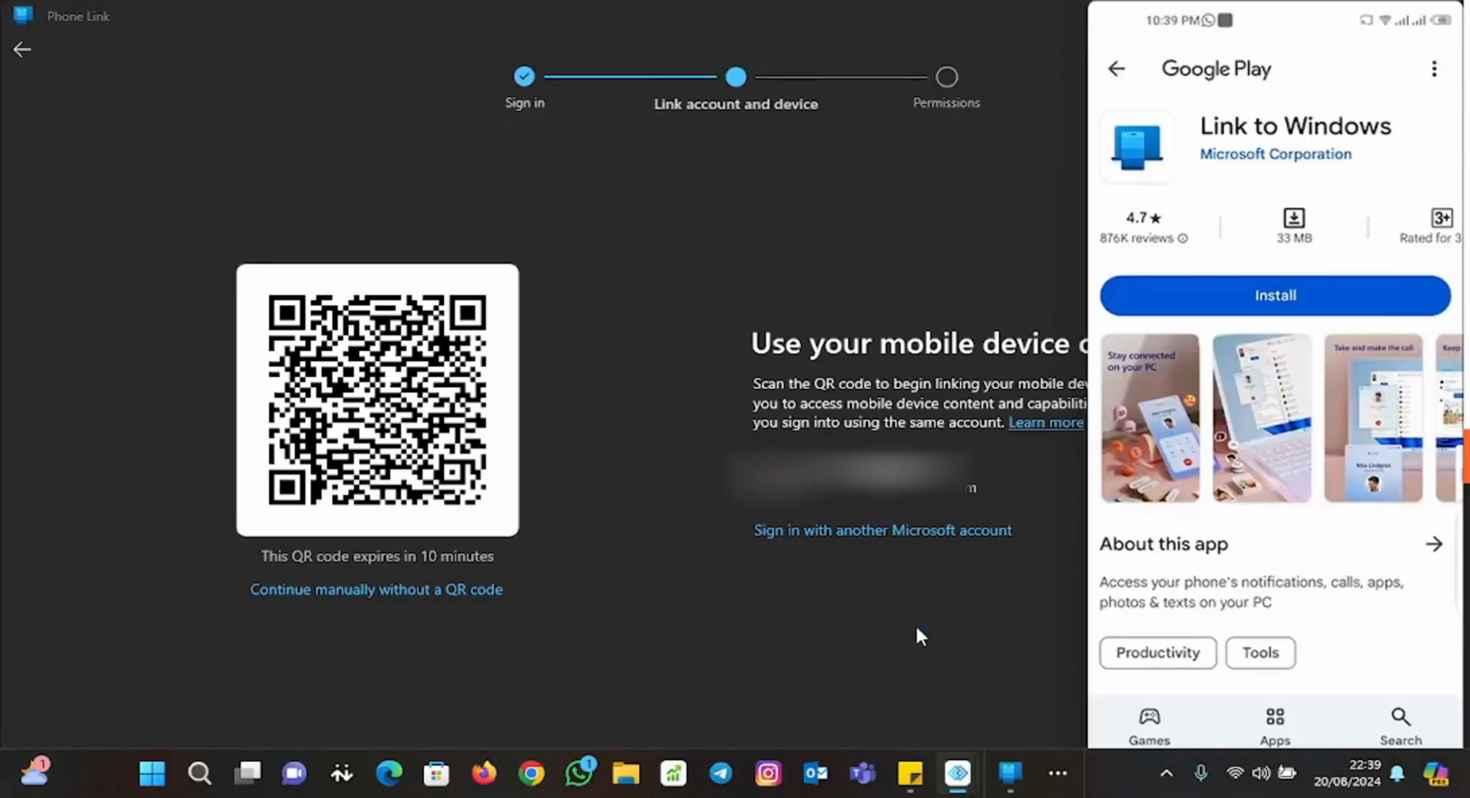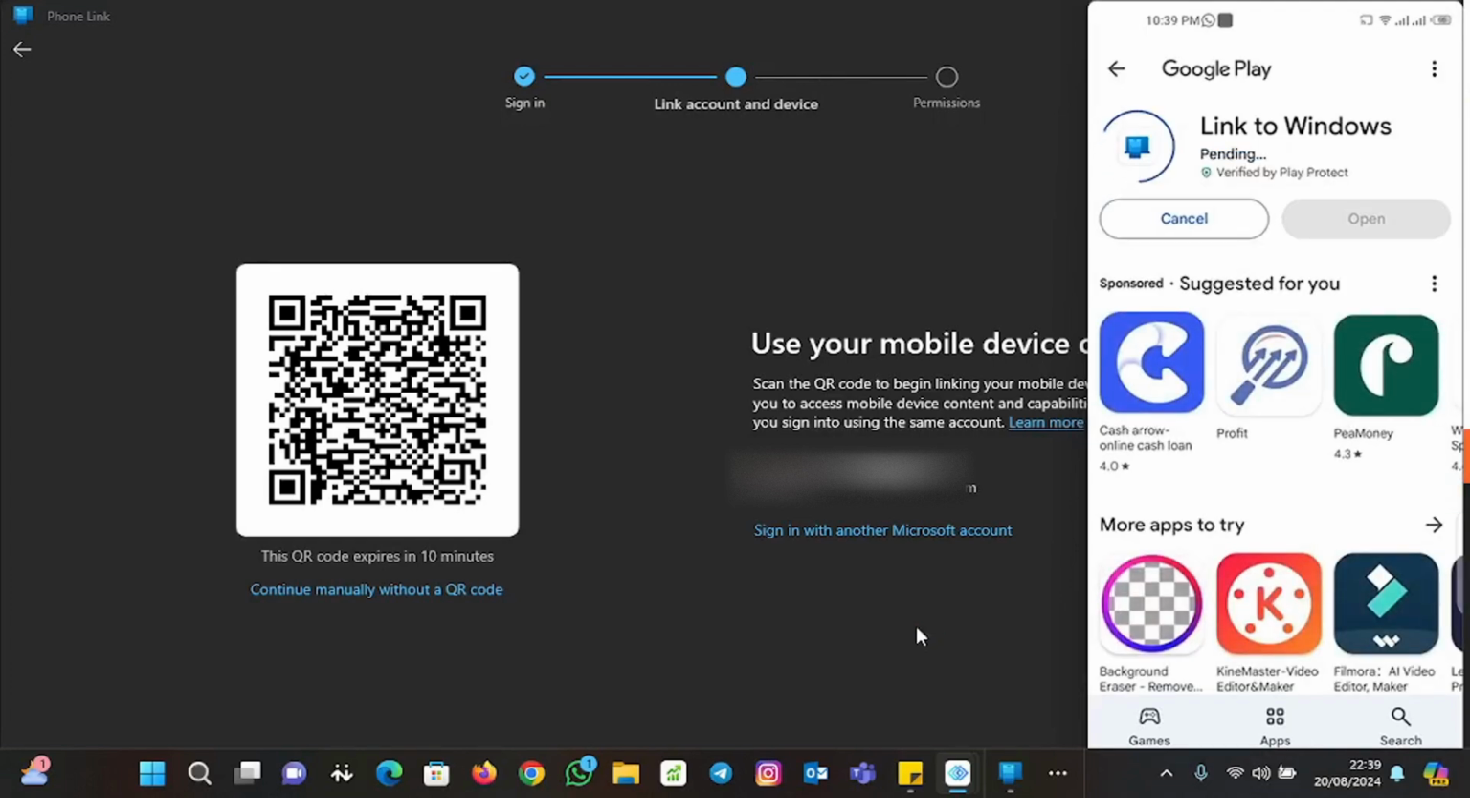And then it has taken me to Play Store to install the Link to Windows application. So I'll tap on install. Now it's installing the application that will be needed for the linkage on the phone.